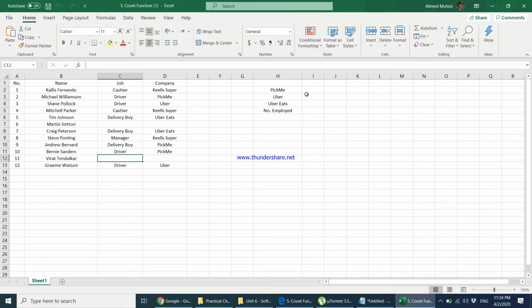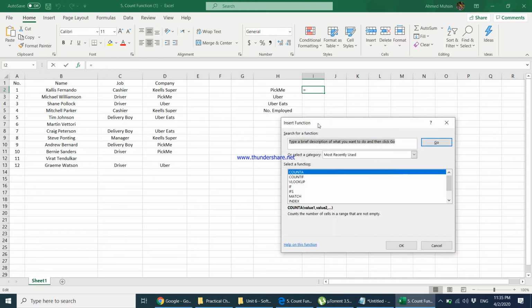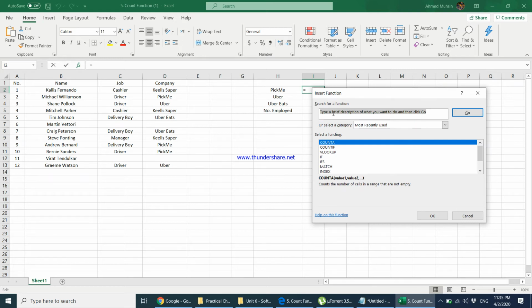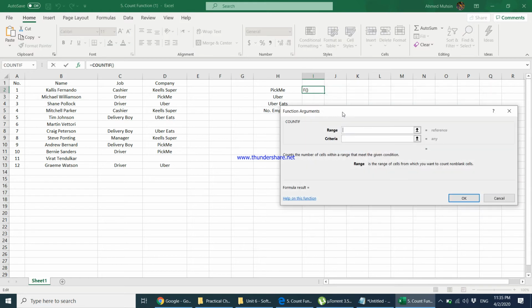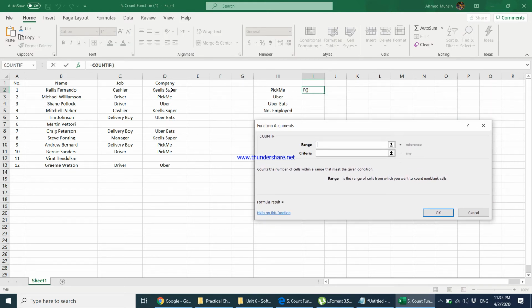Anyway, what I'll be doing is using a function which we call COUNTIF. We'll be counting all the cells that have the word PickMe and displaying that number over here. So I'll come over here and click insert function, and if you don't see COUNTIF appearing, you can simply type it over here and press the Go button. So I do have COUNTIF over here, and my range is from here to here. I want to check the values from here to here.